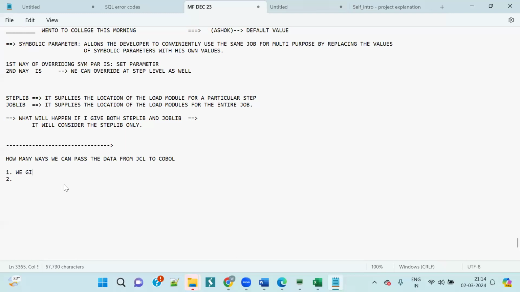So we give the data in a stream card, that is under SYSIN DD star. And for this, we use the accept statement in the COBOL program, right? So first we have to start our process from JCL, because the question is how many ways we can pass the data from JCL to COBOL.